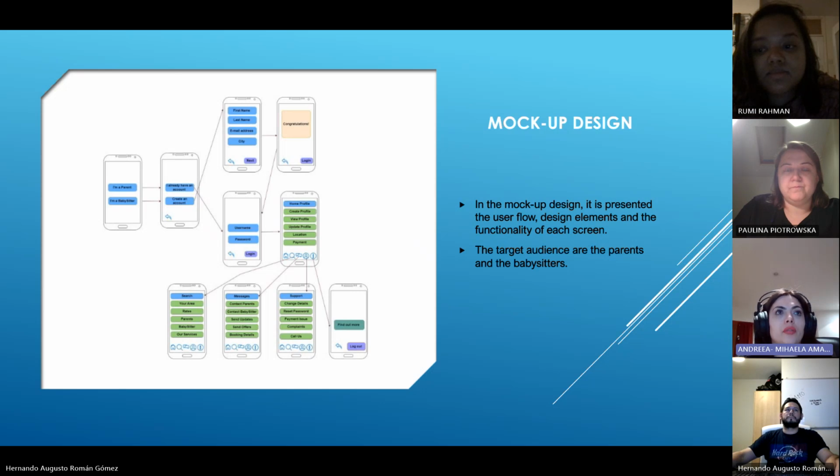So we will end with the mockup design, which presents the user flow, design elements, and the functionality of each screen. As Rumi said, the target audience are the parents and the babysitters. The user flow describes the journey from the initial screen, where the user has the option: I'm a parent and I'm a babysitter.